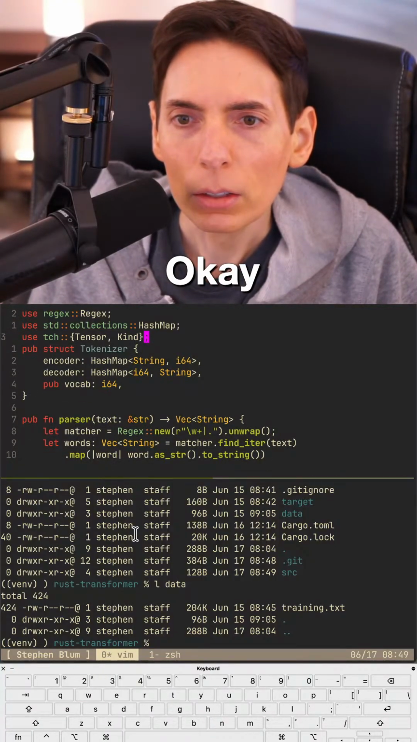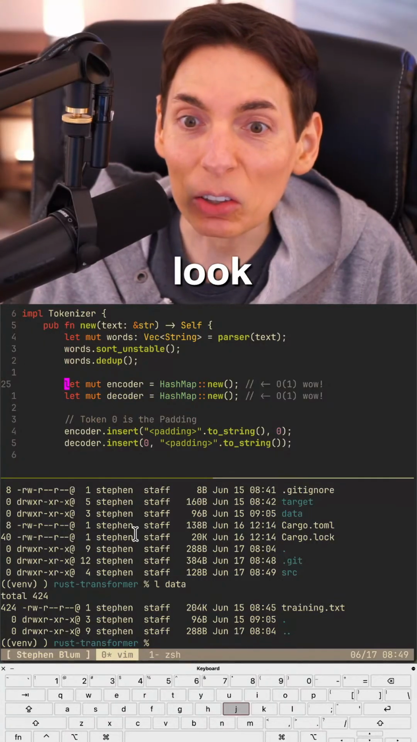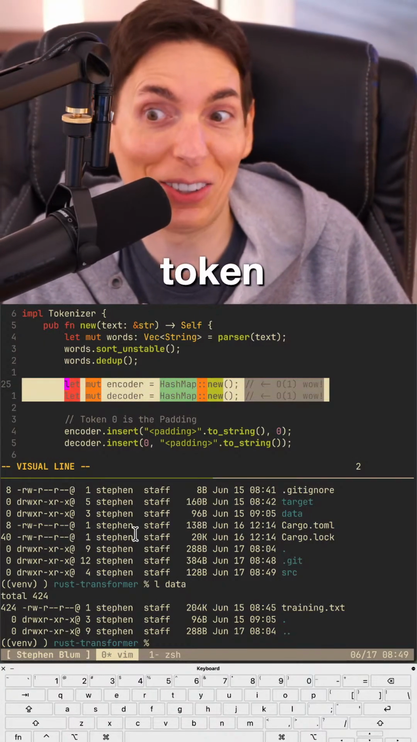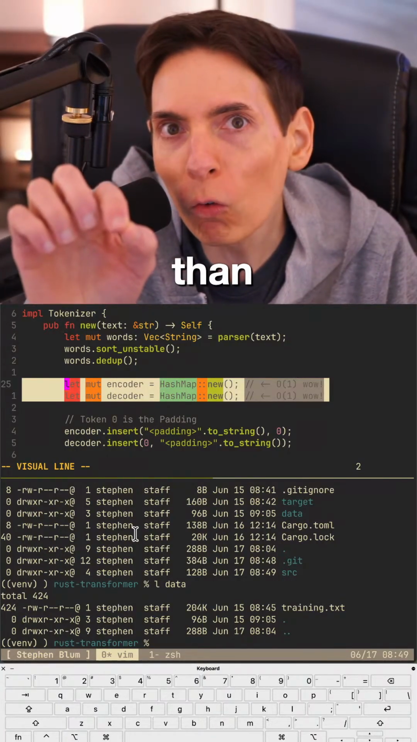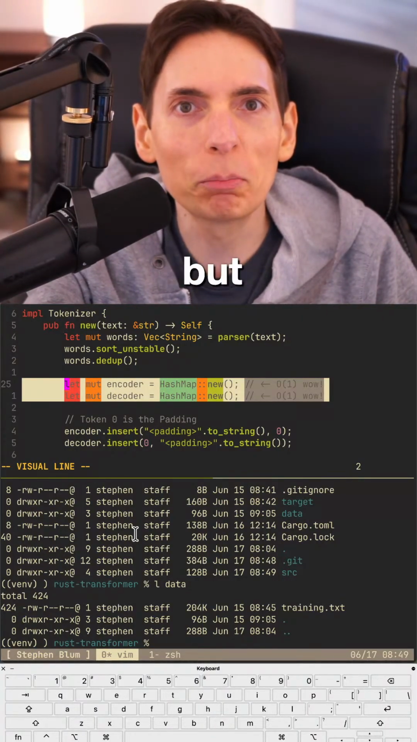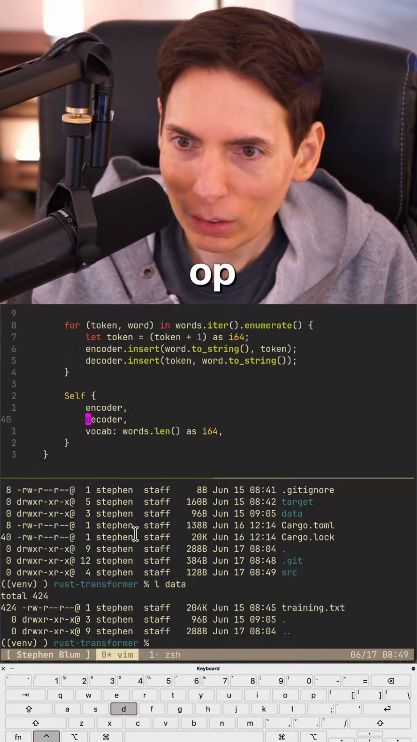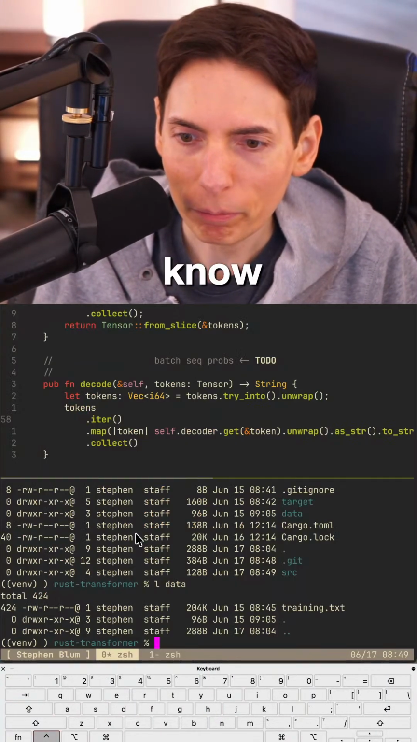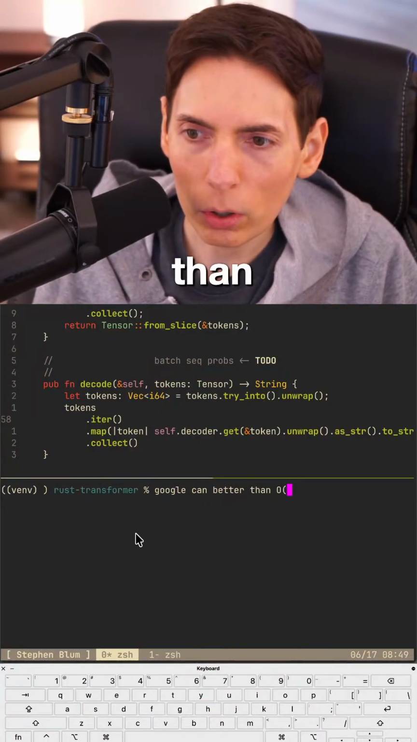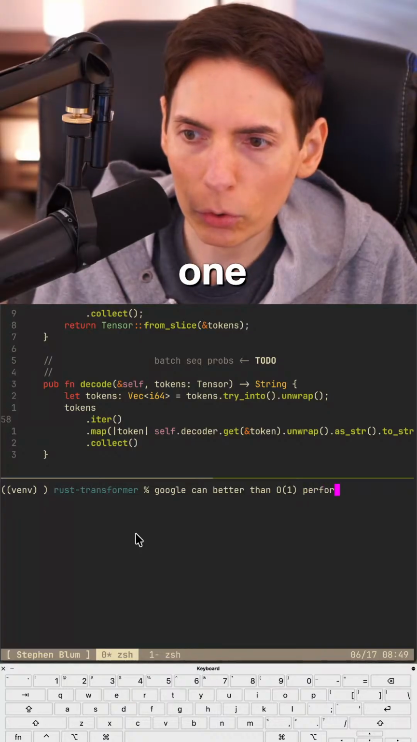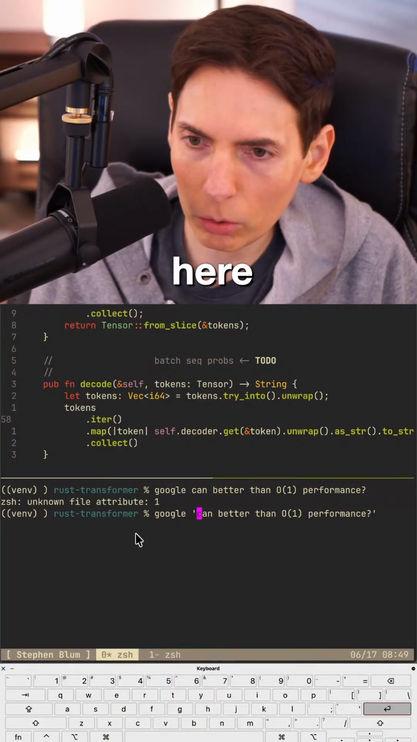Okay, so we fixed our tokenizer. I think we're done. Oh, it's so good. And look at the lookup speed. That's a pretty fast tokenizer. O of 1. Can you get any better than that? You can get O of 0, but it's a no-op, right? I don't think you can get better. Do you guys know? Let me Google better than O of 1 performance. Let me put this in quotes here.